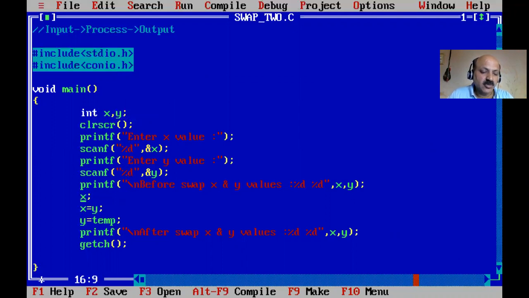It is also possible with x plus y. So x equals x plus y, and now we can provide y equals x minus y. Then again, here the y value is swapped, and now we take the x value: x equals x minus y. So that is a possibility. Let us check before and after. So we can remove one variable, that is our logic.